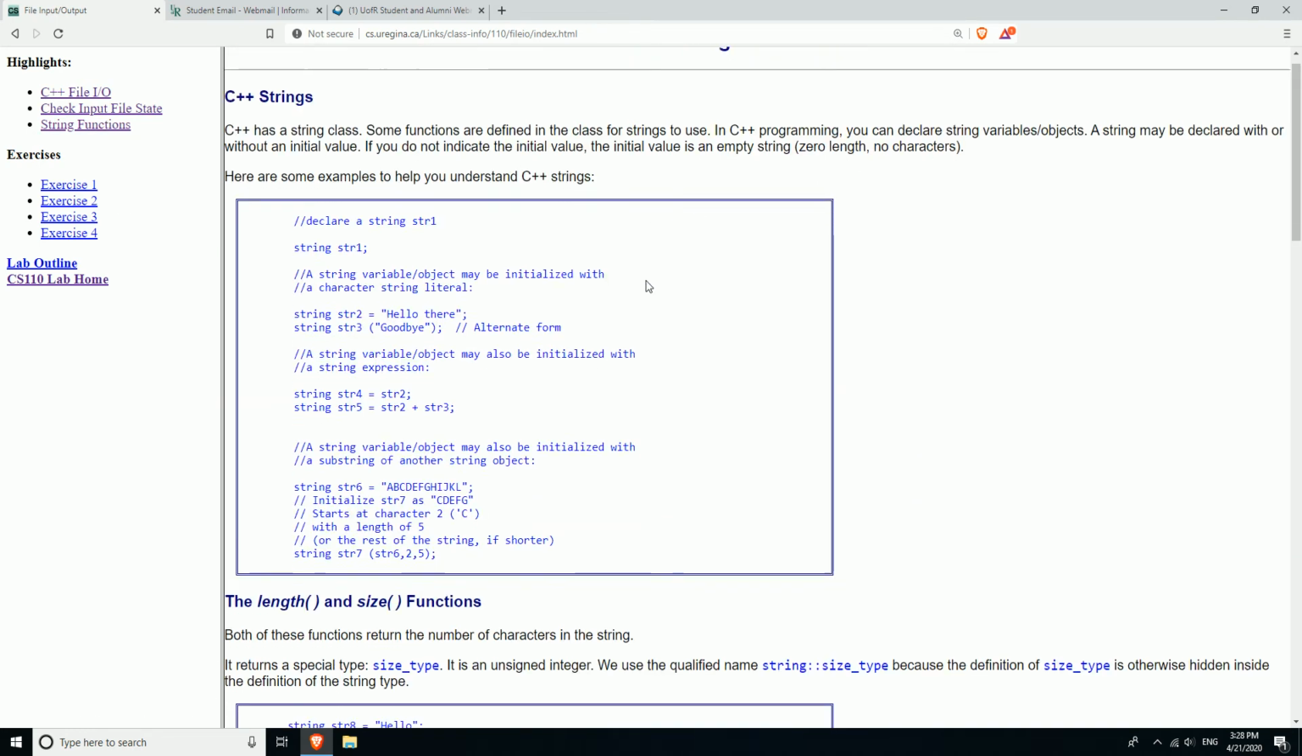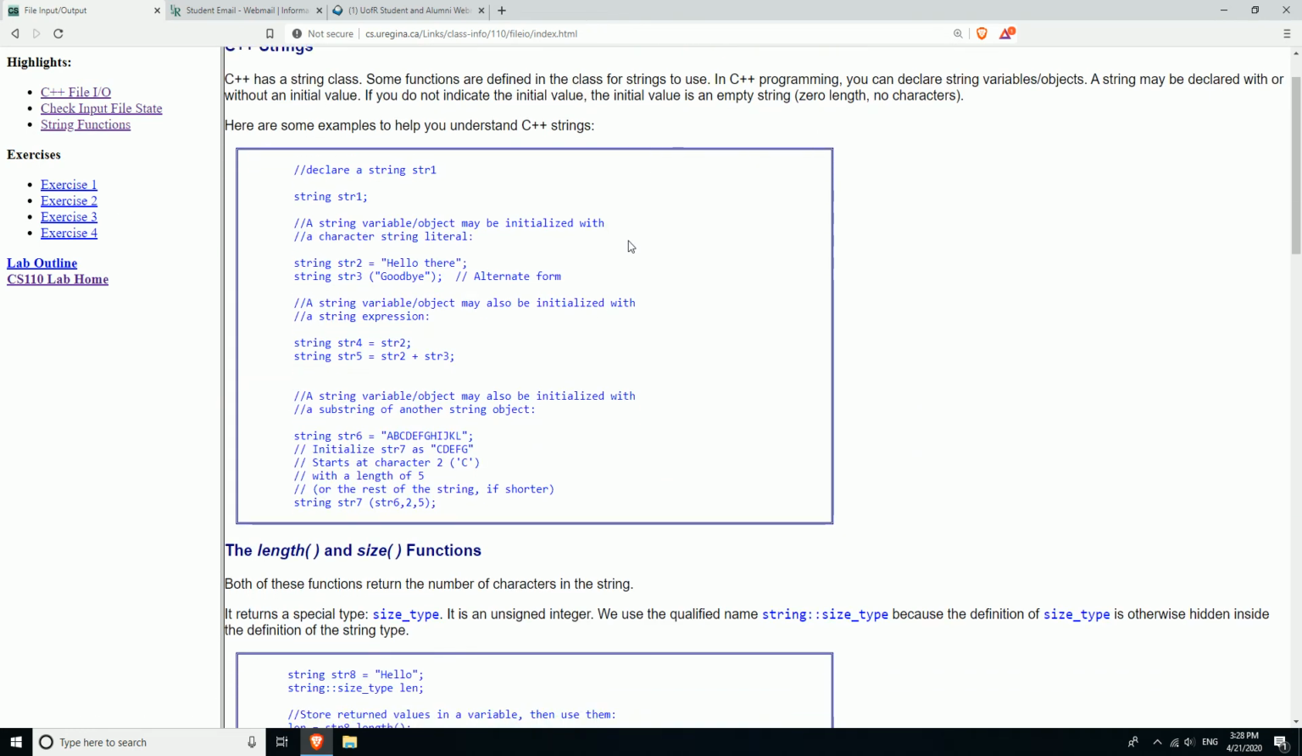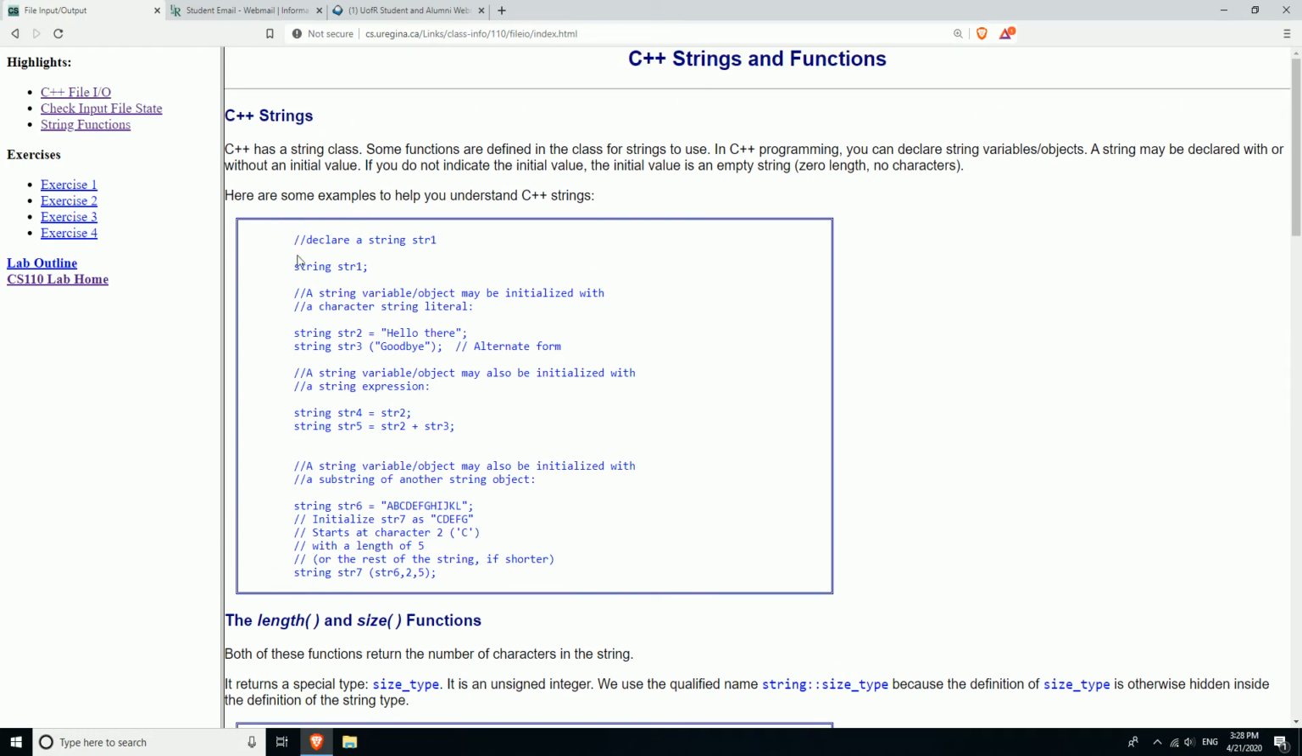Finally, we're going to look at string functions. These are functions that are specific to strings. So we're going to just go through this. This is one way to declare a string. We just say string str1.